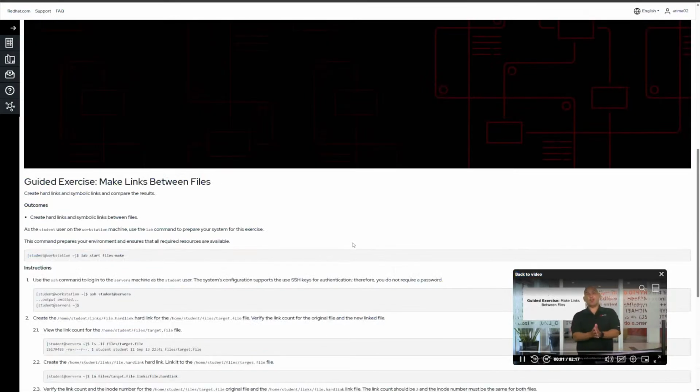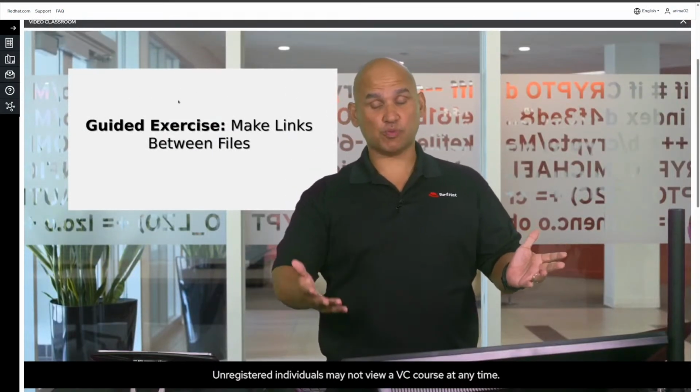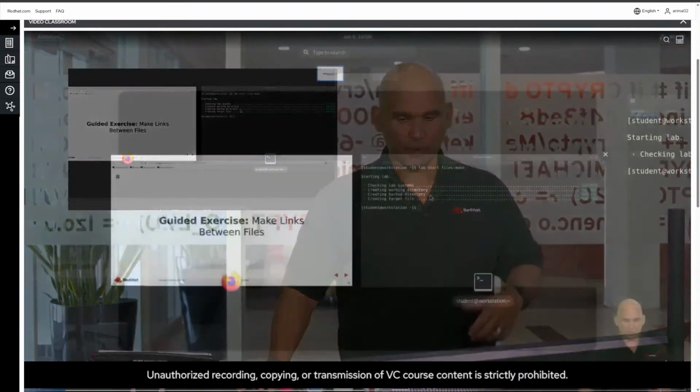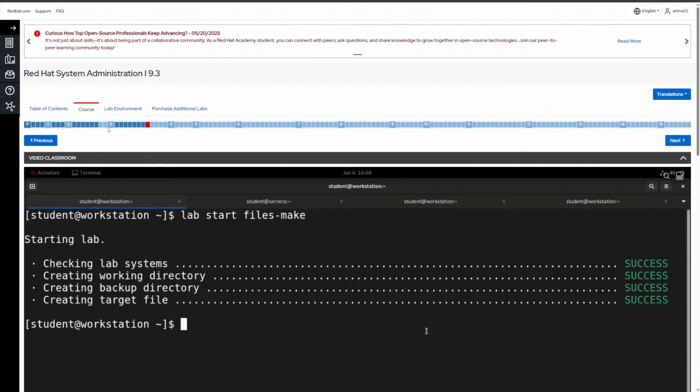Hey everyone, right now we are going to have a look at the guided exercise. Of course, we are focusing on making links between files. As always, we need to get things kick-started by running the appropriate start command. So from the workstation machine, run the command lab start files-make. Of course, you need to make sure that you have your successes before proceeding.